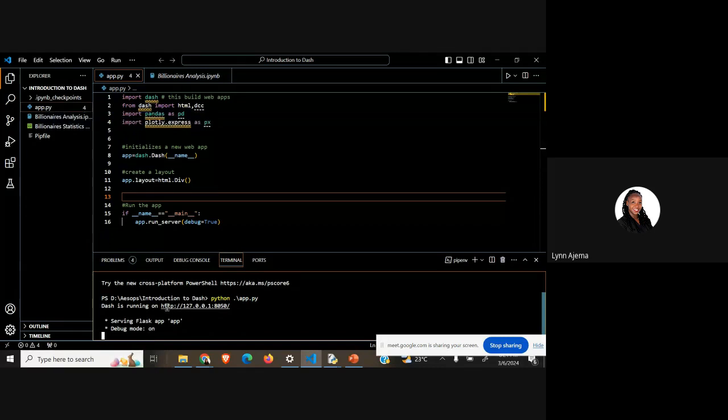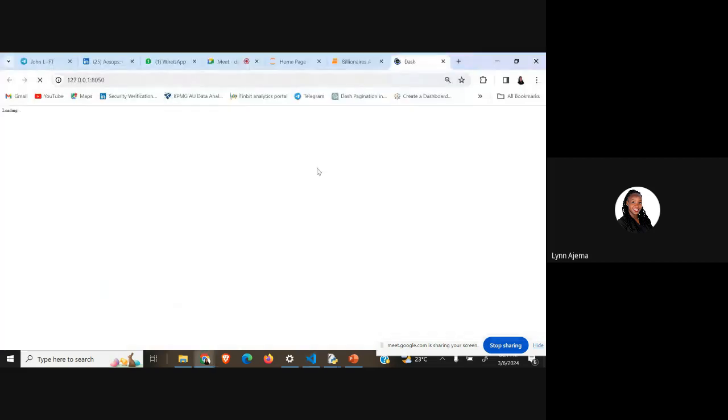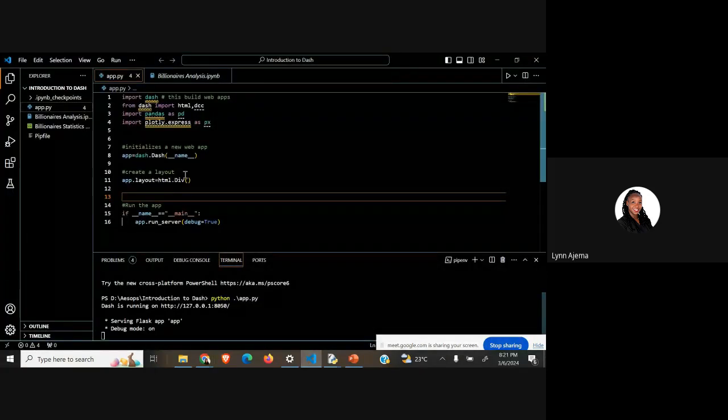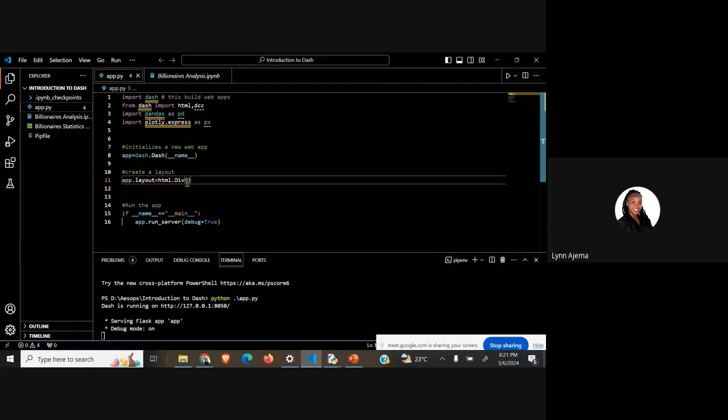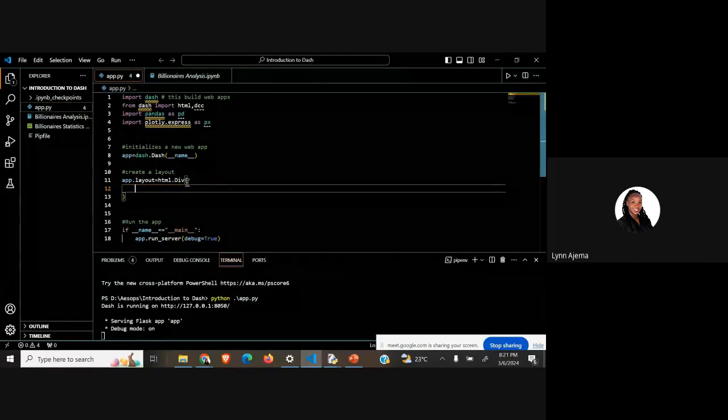Yeah. So it's now telling me Dash is running on this address. You just click on that link, tell it to follow that link. Good. Now we have an empty dashboard with nothing. So let us try adding some things to it. First things first, before you do anything, you need to give it a title.